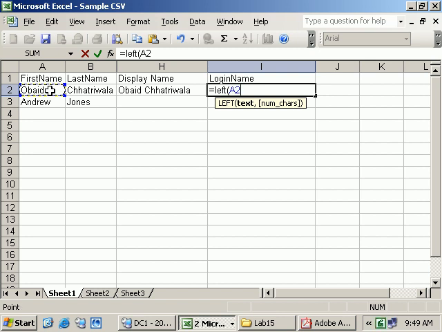So I'm going to accept this first cell over here, A2, as a value, put a comma, and what I'm saying is from the left extract so many characters. I would like to extract only the first character. So I'm going to do that and then close the parentheses. Now I'm going to combine this with the last name. So I'm going to type the ampersand sign over here and then select this cell. What this will do is go to cell A2, extract the first character, which is O, and then take the entire value of cell B2 and make a login name called O Chhatriwala for me. So let's see if this works.